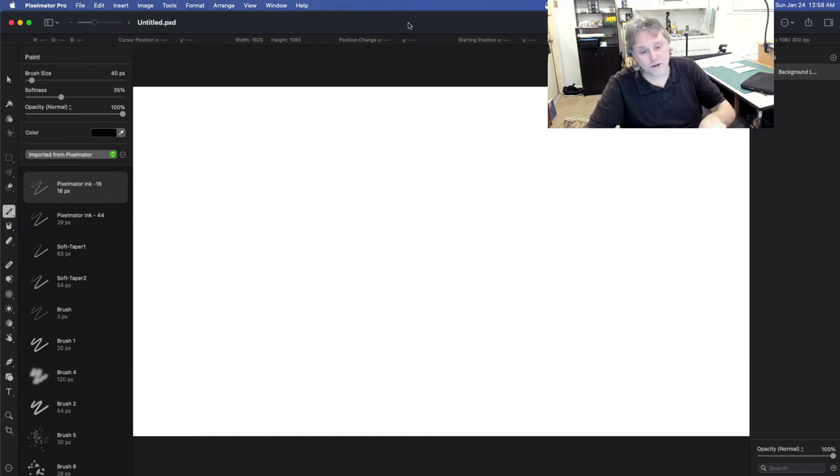And their version for the iPad of Pixelmator Pro is crap. Do not waste your money on it. It is hard. They need to spend some time fixing that up. It is absolutely terrible. If you have an iPad, you're going to have Procreate, right? That's the one for the iPad.